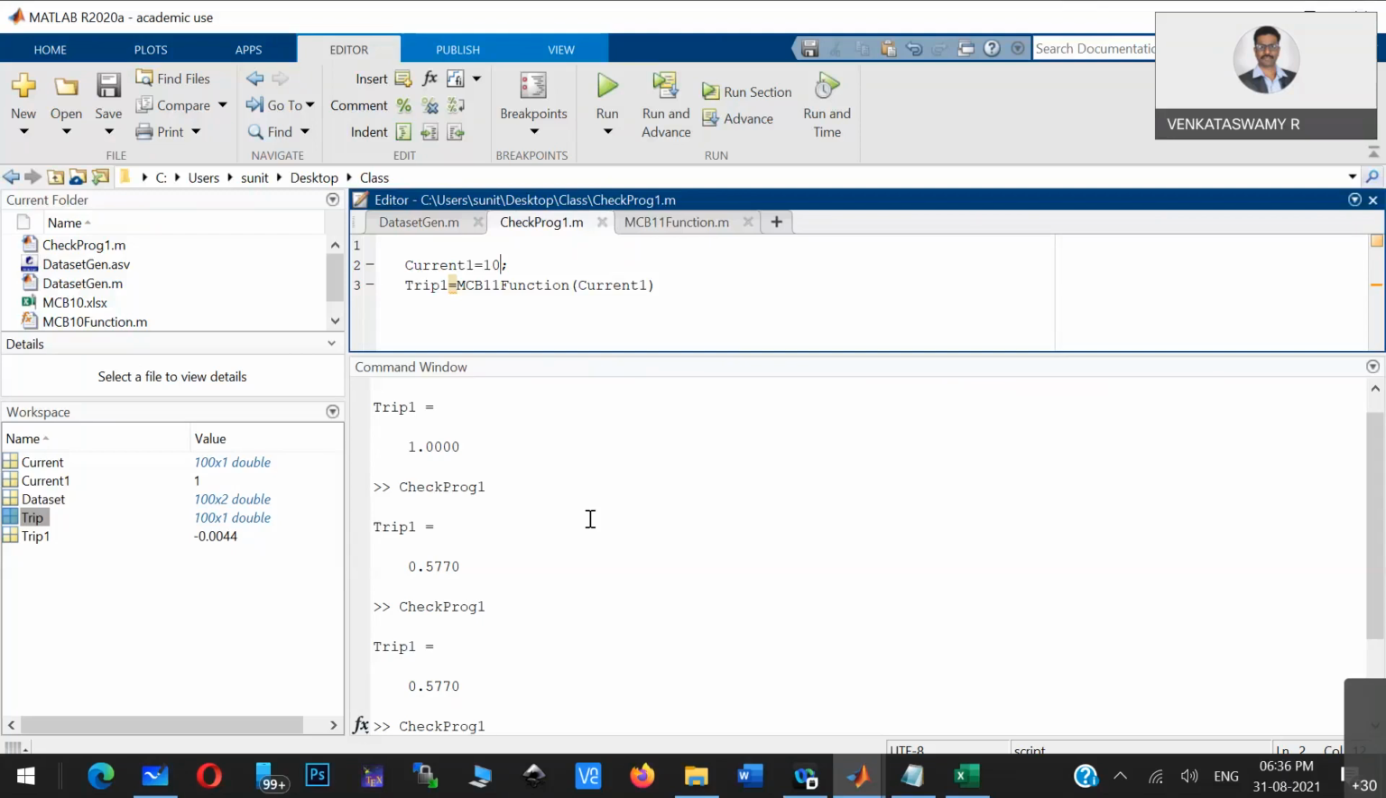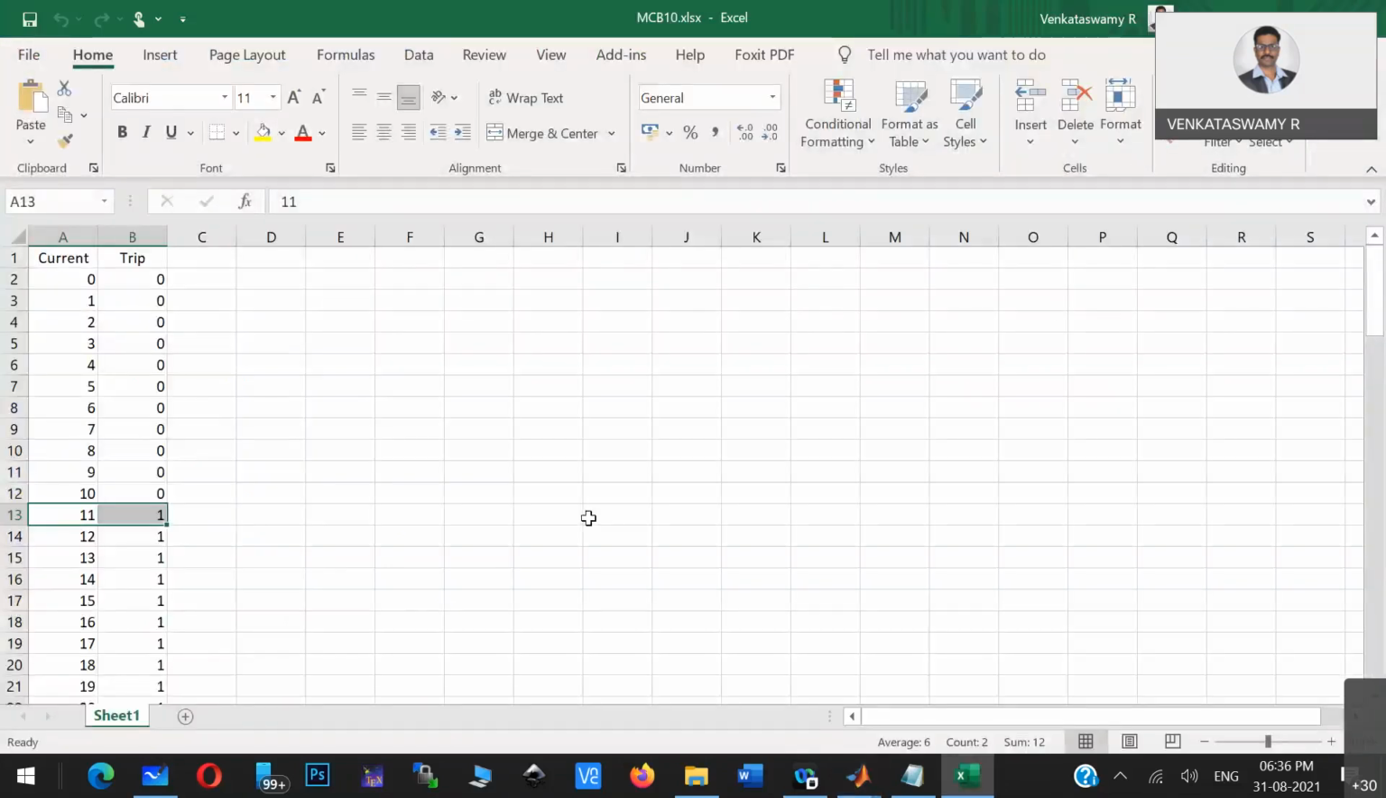And the second point we have to understand here is that this neural network is better than the practicals. I'll tell you how.